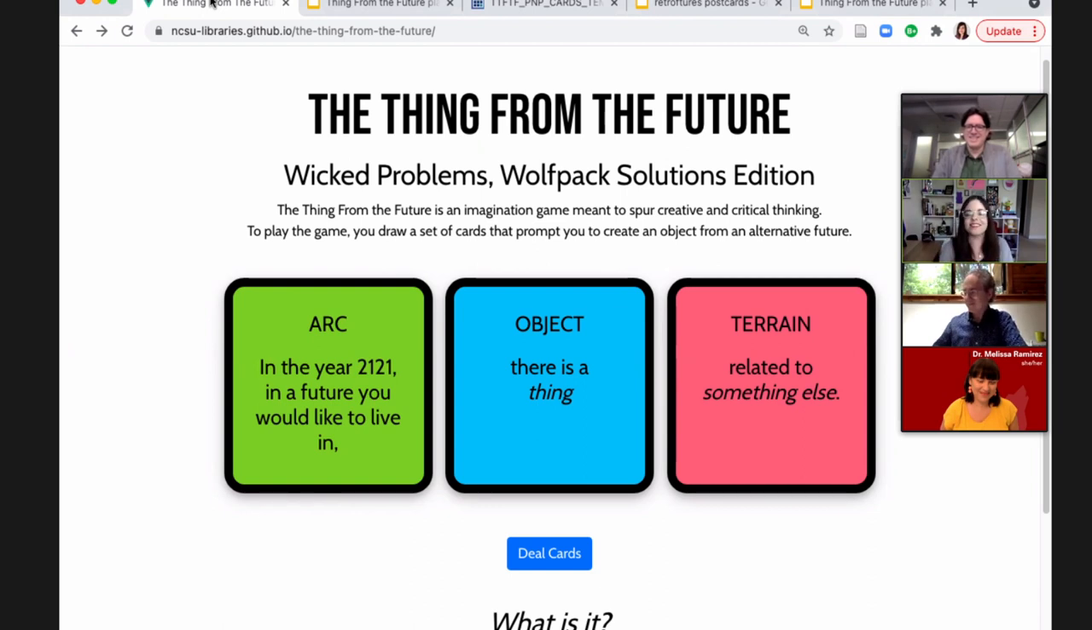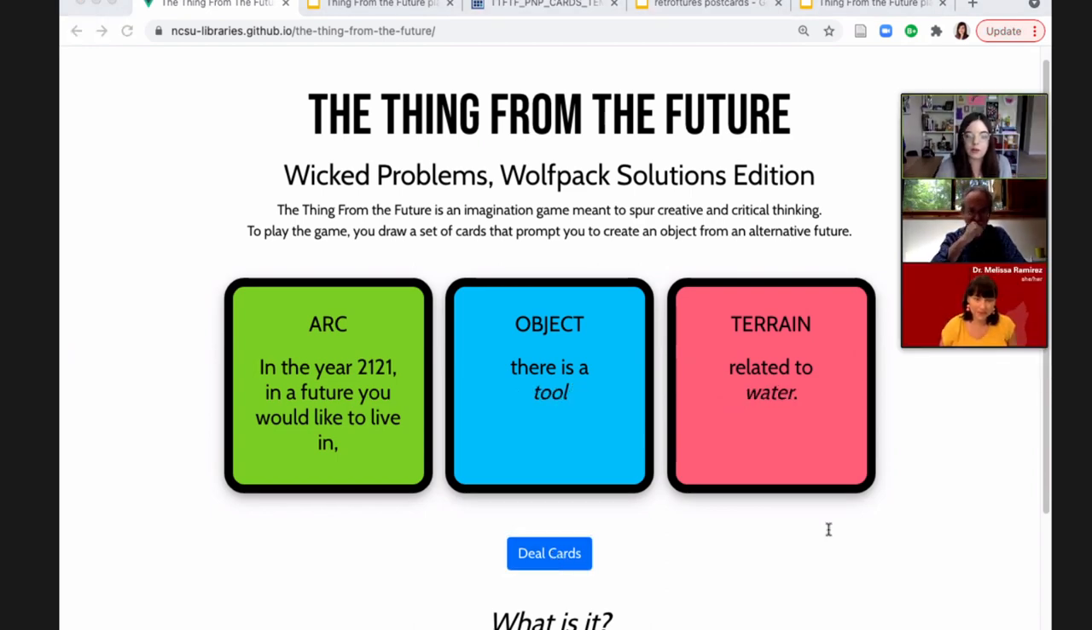Okay. So as you can see, this is the game, and you're working with this prompt here. In the year 2021, in a future you would like to live in, there is a thing related to something else. And so to fill in your prompt, you just click the button here. So there are overalls related to agriculture. There's a tool related to water. And then what you are doing is filling in a world related to that prompt.